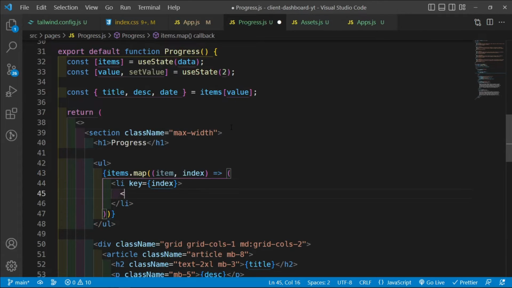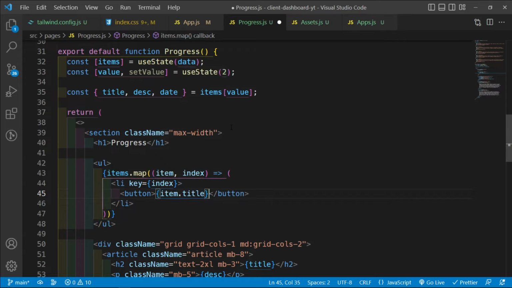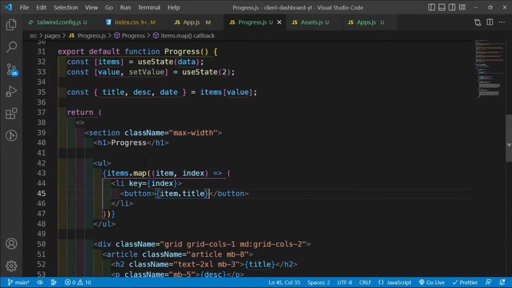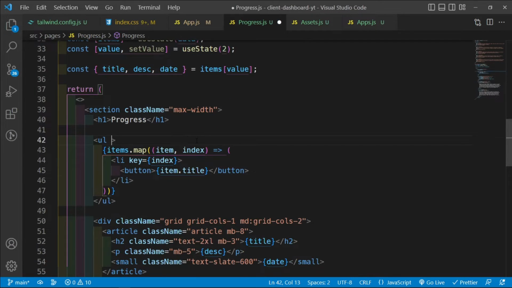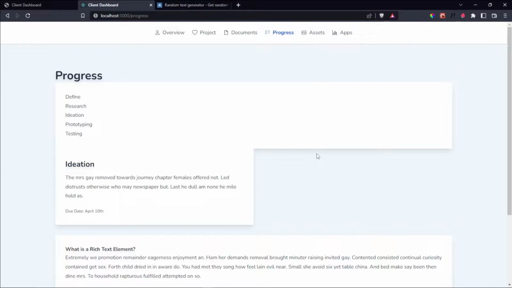And then inside this list item, I want to have a button so that I can click on the buttons. And the text for the buttons is going to say item.title. So I'm going to save this, and we should be able to see our UL inside here. Nice. And then let me give this UL a class name of article so that it also has the BG of white.